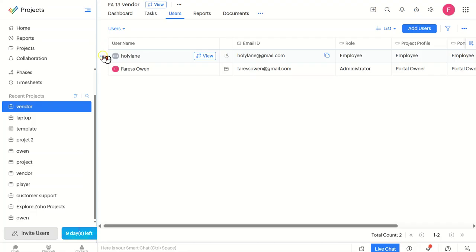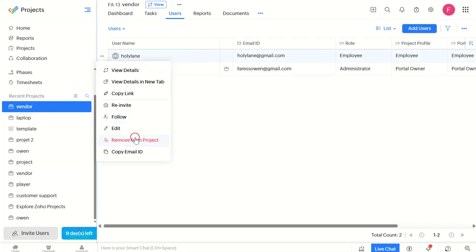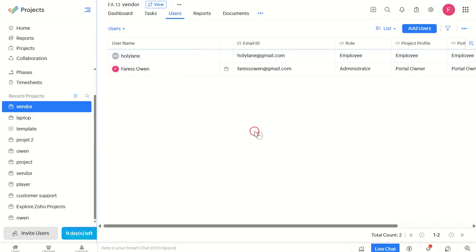And there you have it. You've just learned how to add and manage participants in ZOHO Project. Remember, this tool is all about making your project management more efficient. Keep practicing, and you'll be a pro in no time.